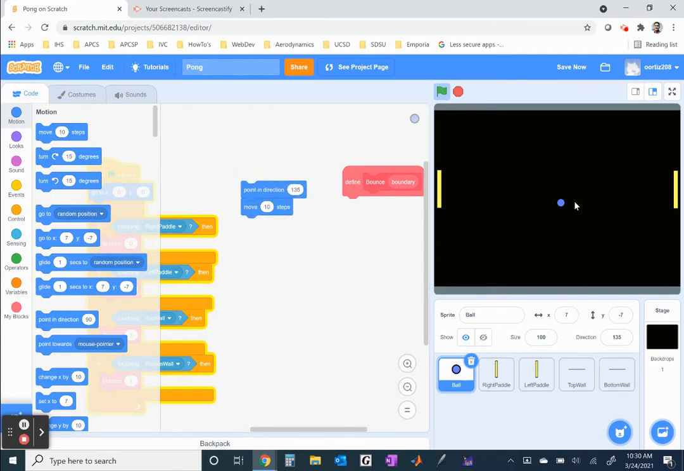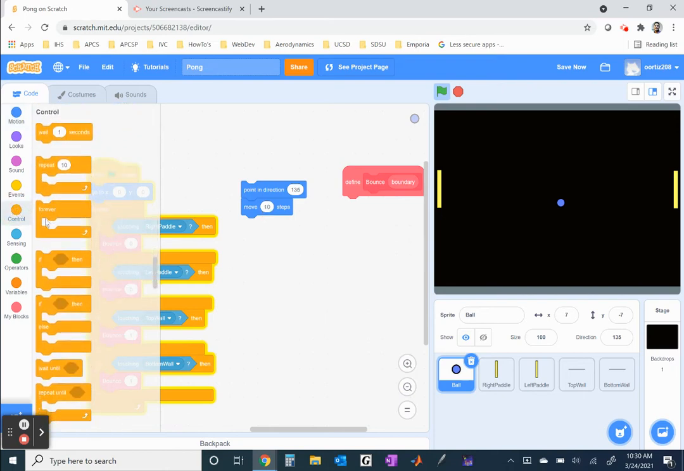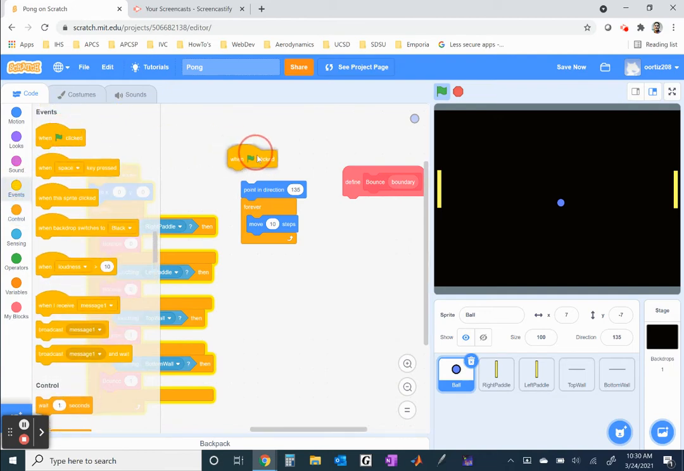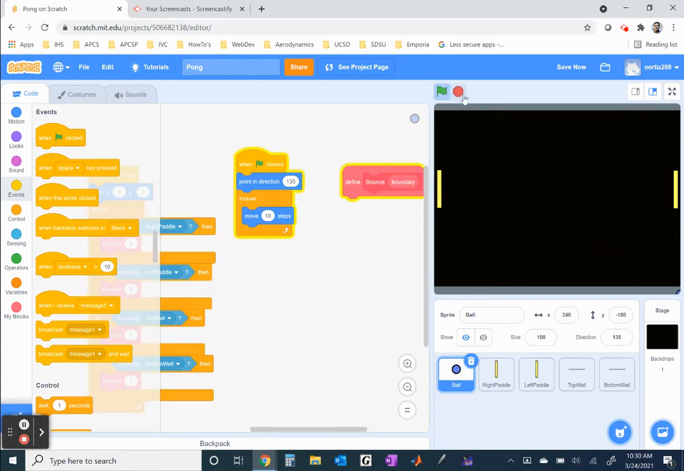So this is what I'm thinking. I'm going to forever move this ball in the direction it starts off in, so maybe 135. 135 is fine for now. Move 10 steps. Let's put that in forever. Actually, point to 135, move 10 steps forever, and we'll do that when the flag is clicked. Bam. Okay. So it works.